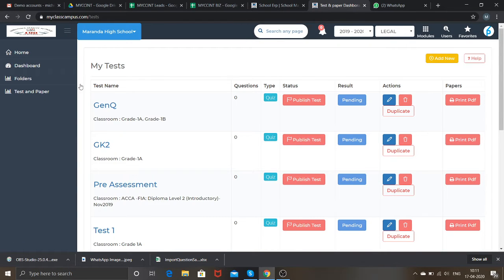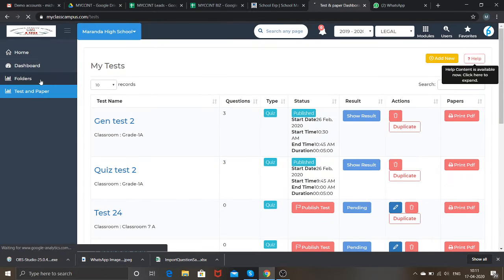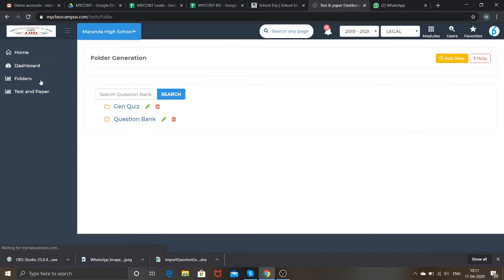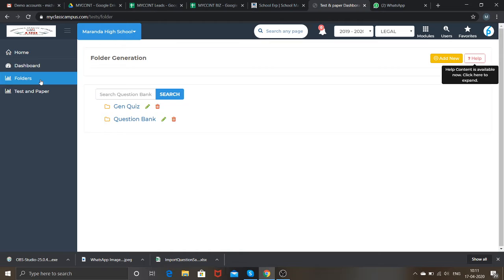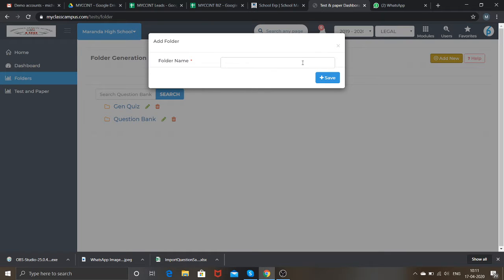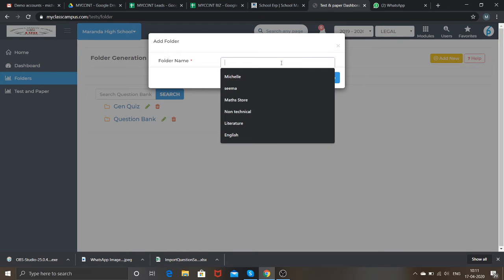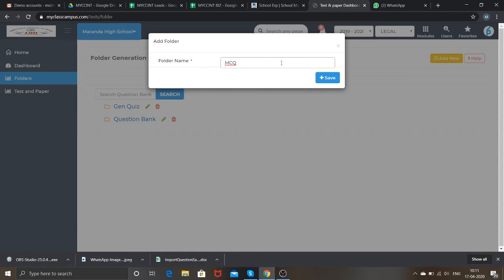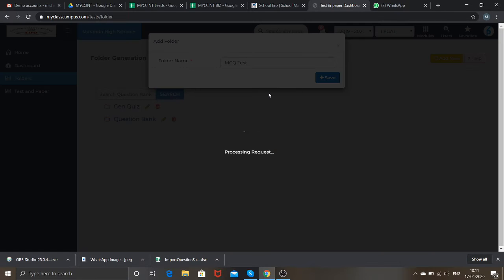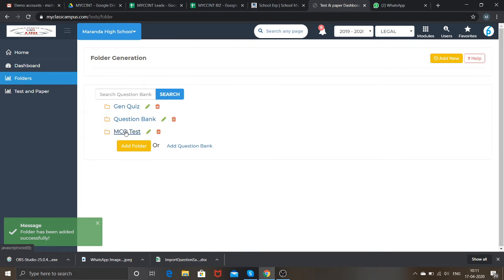After going to the test and paper module, we need to first create a folder for which the question papers would be in. So here two question folders have been created. If you want to create any new folder, just click on add new and you can type the folder's name here. For example, I'll just be putting it as MCQ test and then save.